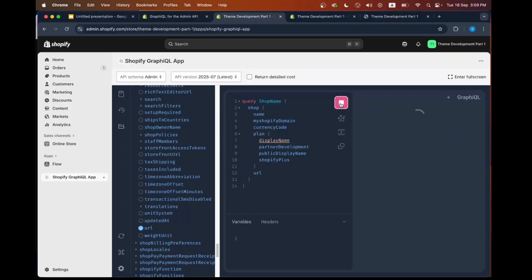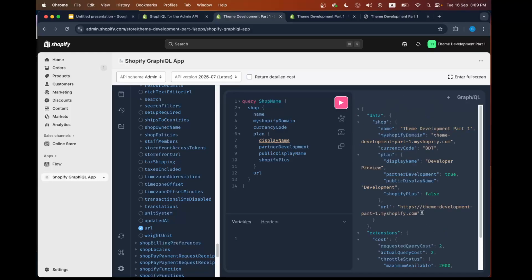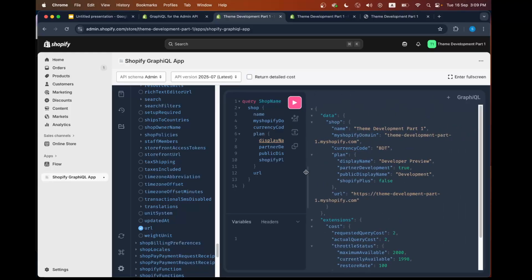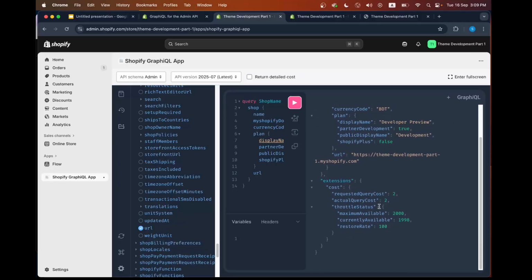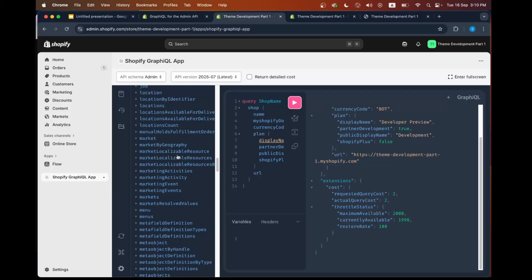So if we run this query, you can see the response from the Shopify GraphiQL. The name, theme development part one. This is the Shopify domain. The currency code is right now BDT. And the display name is developer preview. The partner development store is true. Development, yeah, it's not a Plus store, so it's false, and this is the URL. So this is how we can use the query from here.